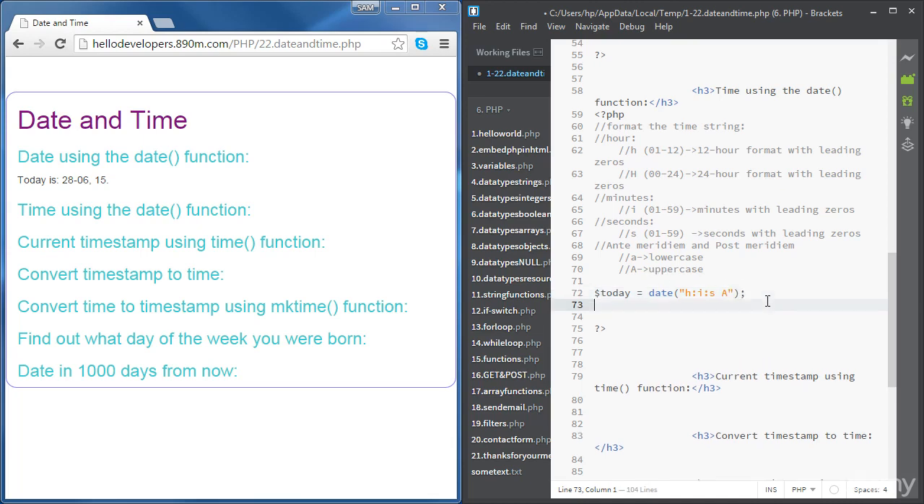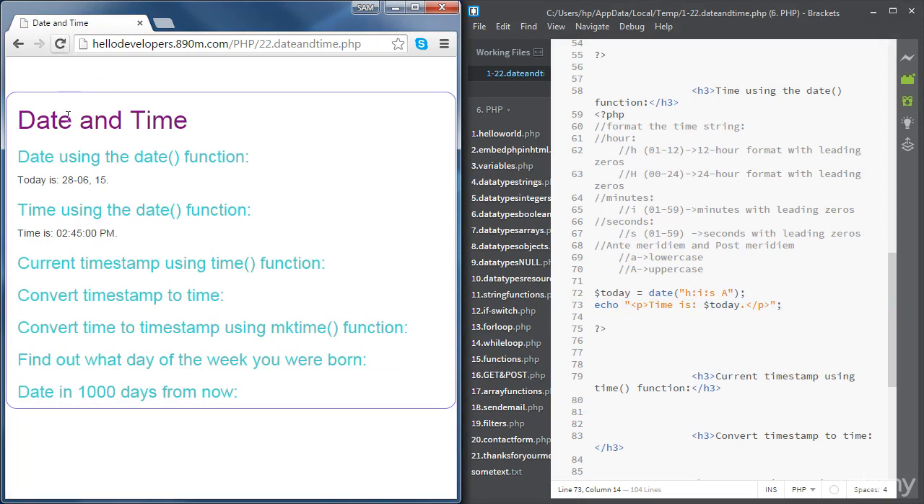Okay, so if we echo a paragraph saying time is, now we can see our time printed there with the format that we have chosen. Okay, so you can see the hour. Small h gave us the hour in the 12-hour format. By the way, if we change that to capital H, you see at the moment it's 14. Okay. And then we've got the minutes, and then the seconds, and then the post meridian.